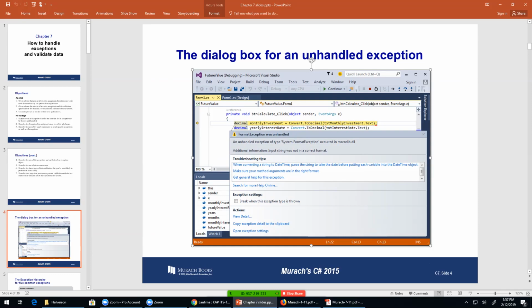It gives some ideas of how. It says the input string was not in a correct format, so obviously somebody was trying to type something into this TXT monthly investment. By the way, I just figured out, watching my videos last time, that you can't see my mouse when I'm doing this.